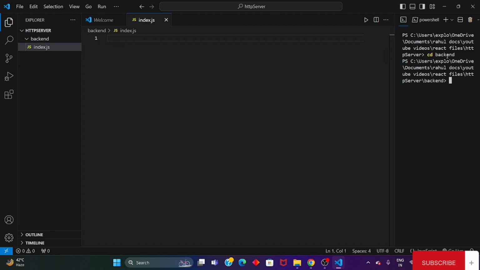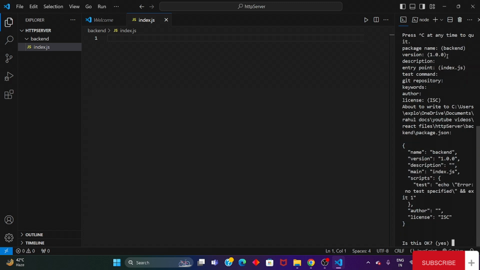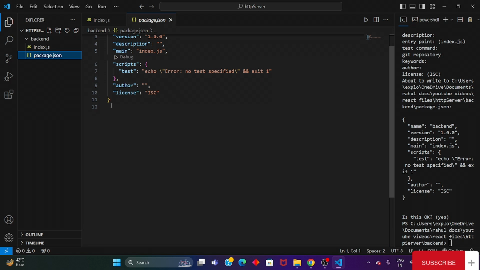Inside backend, I'm going to run the command npm init. You can use npm only if you installed Node, otherwise it will give you an error. npm init means initializing. Gradually, you will acquire the meaning of these things. I'm going to explain it, but in your mind, you will understand. It's like a puzzle. You will understand everything when you keep with the flow. So package name backend. Okay, enter, enter, enter, enter. Is this okay? Yes, enter. So here package.json is created.